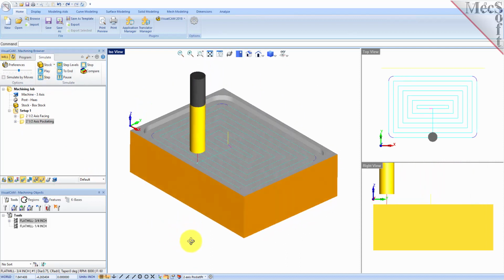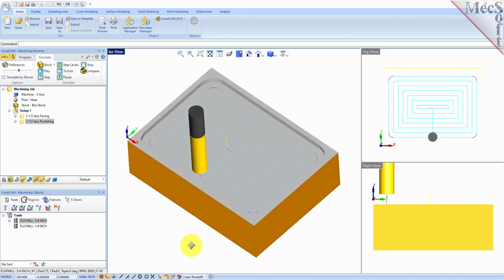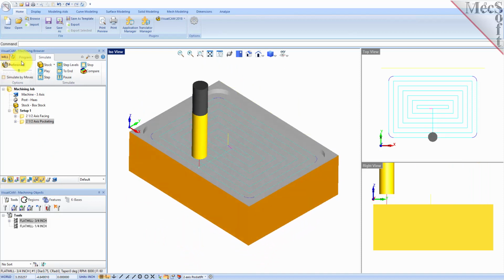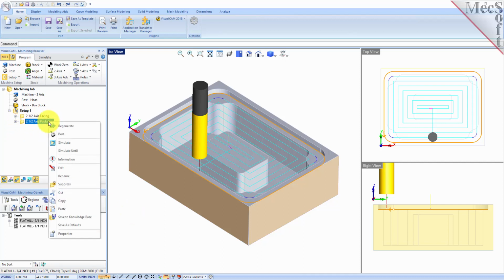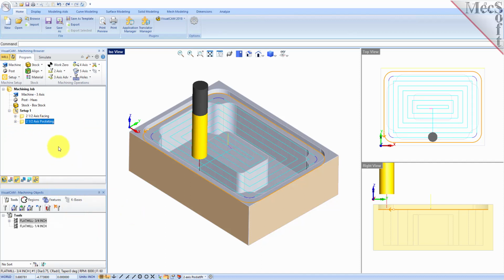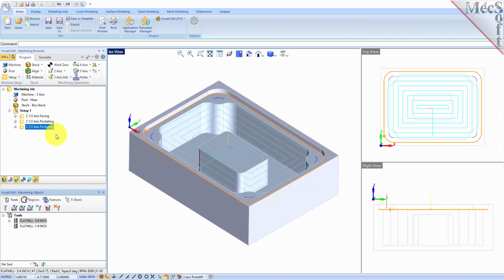Now we'll turn our attention to machining our second pocket. Switch to the Program tab in the Machining browser. Select the 2 1/2 axis pocket operation we just created. Right-click on the selected operation and select Copy. Now right-click again and select Paste. This creates a copy of the operation and places it below the original in the machining browser.